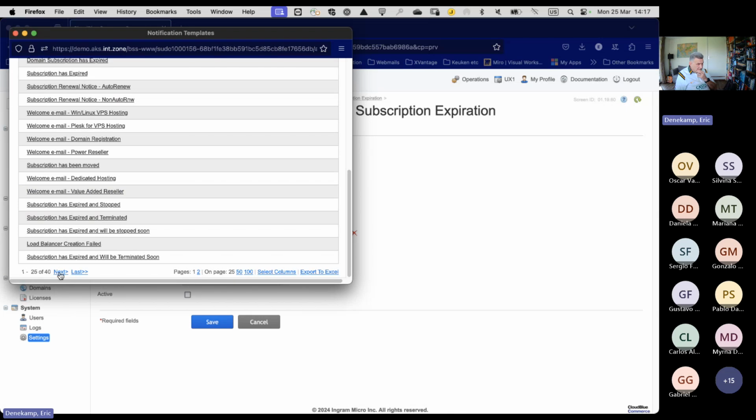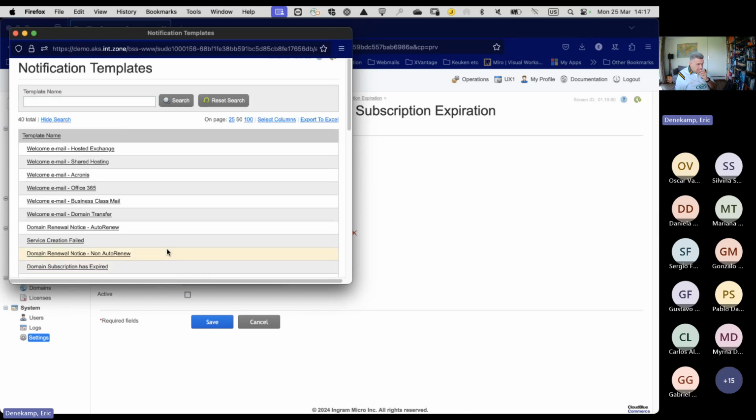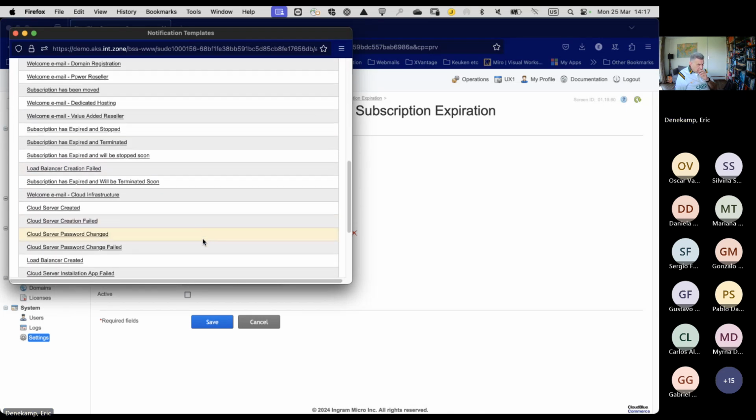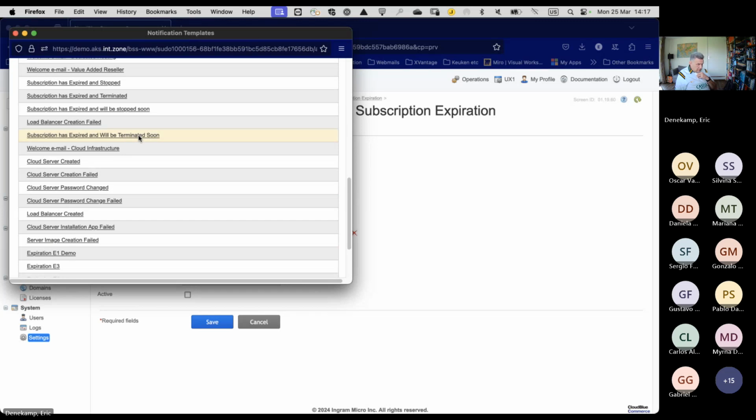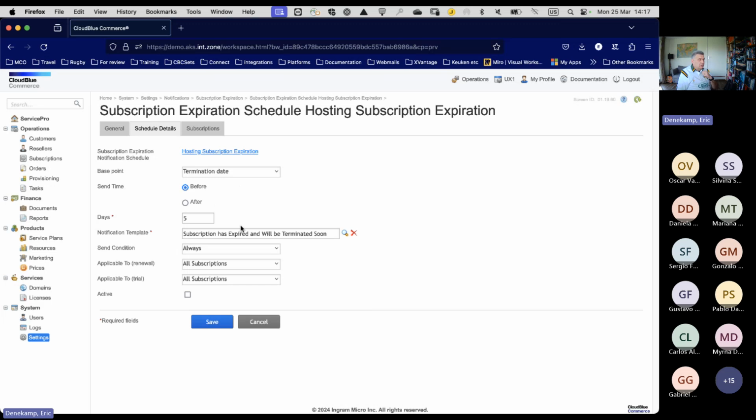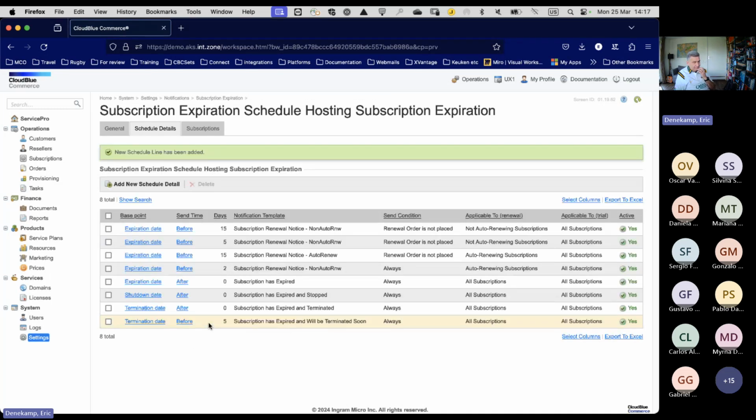Where are we? Let's take 50 on a page. I'm going to use this one. The subscription has expired and will be terminated soon, because it is not terminated yet. In 5 days, it will be terminated. So I will want to talk about this one. When am I going to do that? Always. All subscriptions, etc., etc. And I want to make this an active line in there. So now we created one. We can do the same thing with the shutdown date.